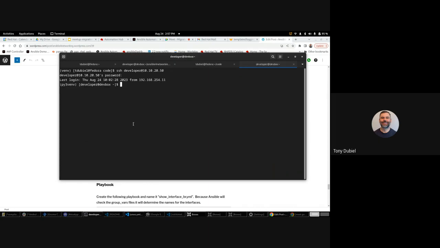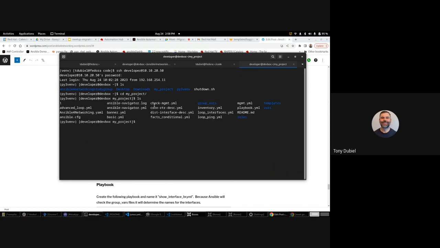All right, so in the jump box, this is the repo that the study guide tells you to pull down and has some files and things in it. This is the one that I'm talking about that you'll create, that will be your files that you'll want to save. So I'm going to change directories into my project. Then I have all these different files from previous labs and so on. The one that I was talking about was in group vars.